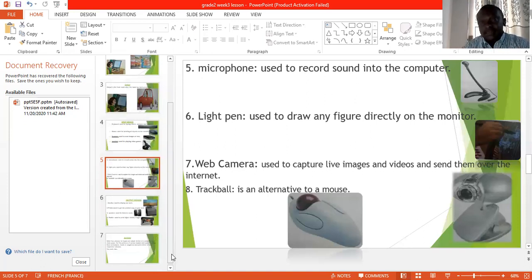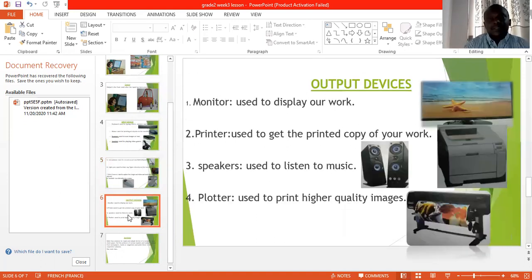So those are some input devices that we can learn today. So remember, input devices are those parts of the computer that feed data into the computer, that give information to the computer. Okay, now we go to the output devices. Today, we're only going to see a few of them because there are many output devices. The first, the common output device, is the monitor.